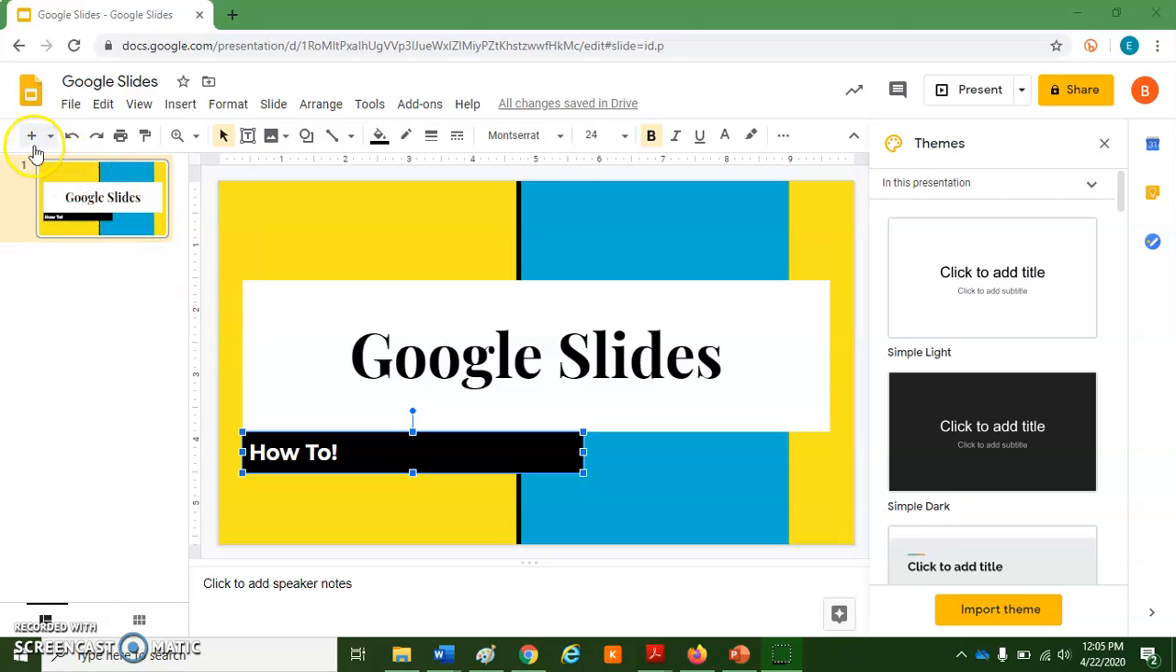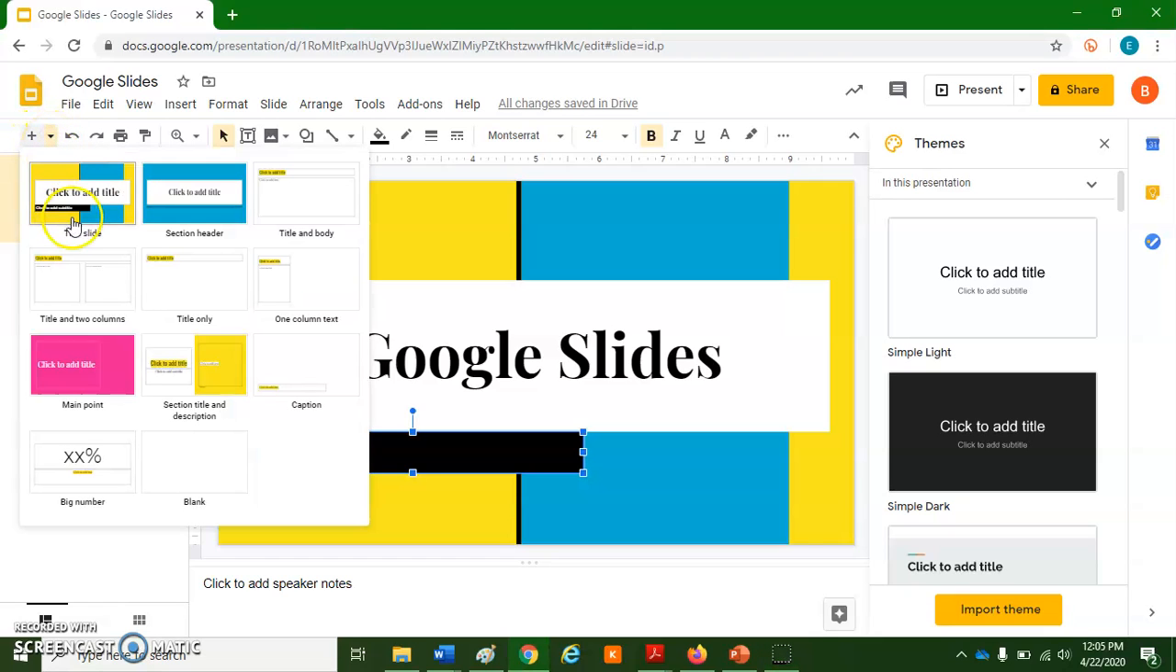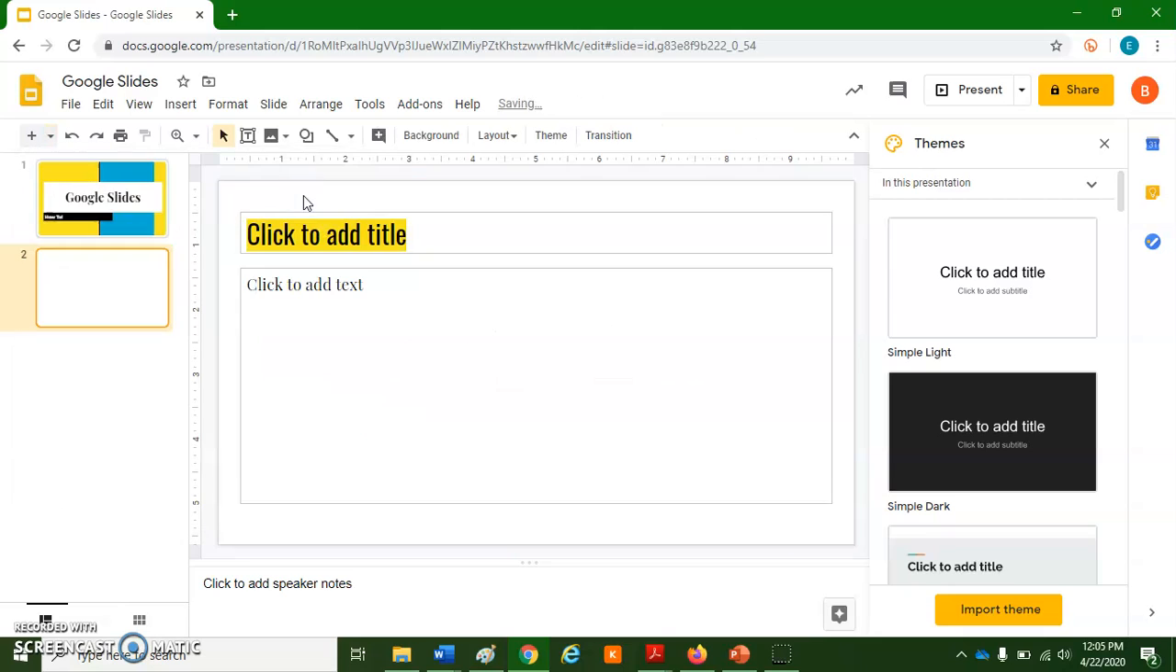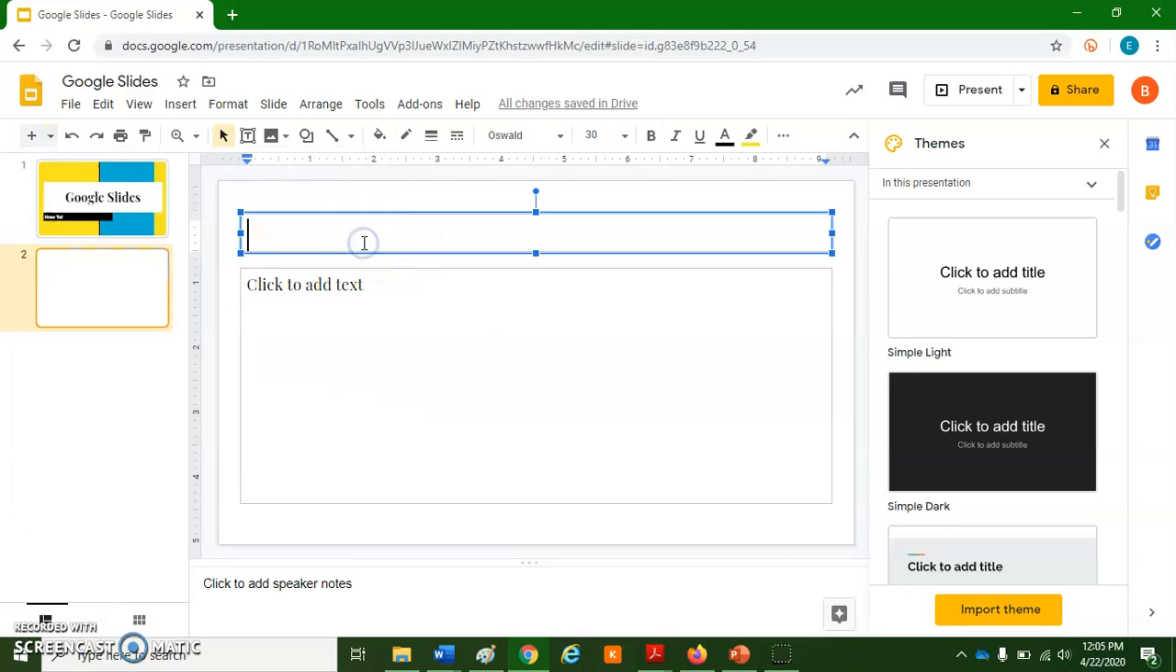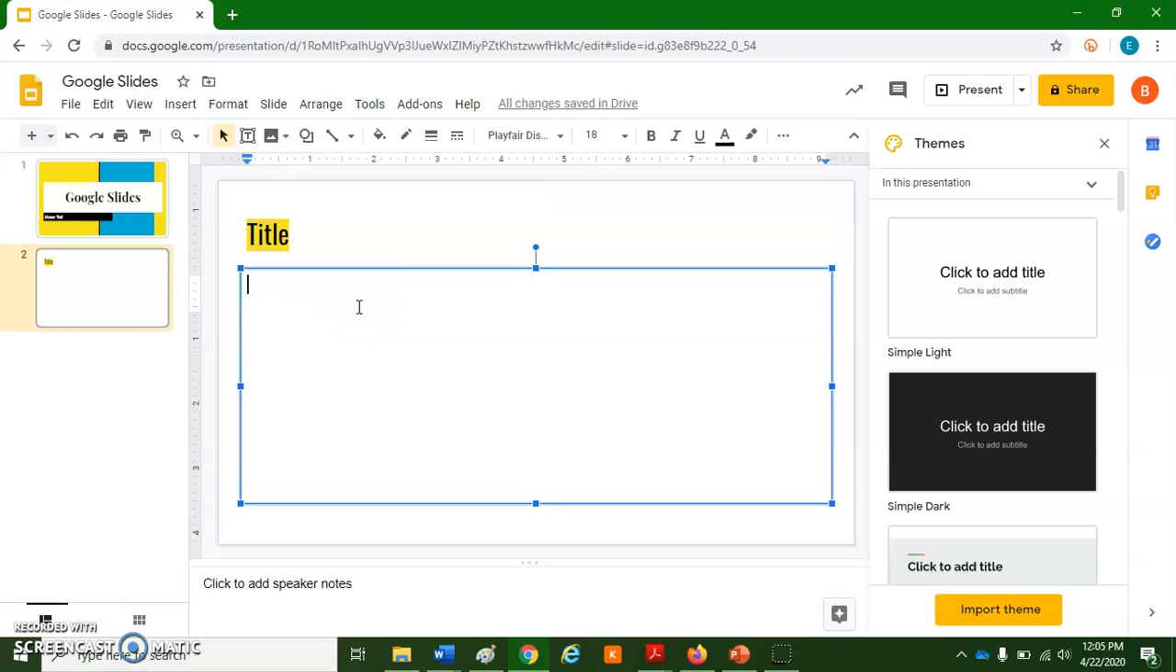In your top left-hand corner, there's a plus where you can add a new slide, and then there is a drop-down menu where you can see the different layouts of the slides that are in this theme. I'm going to click one and choose title and body because I'm ready to add some text. I'm going to add my title. If I want to add some text or some bulleted points, I would do it down here.